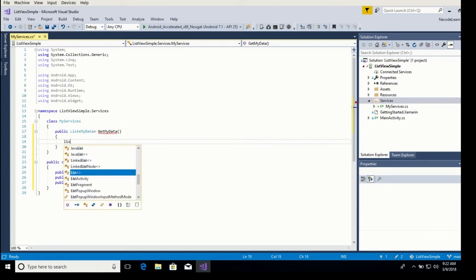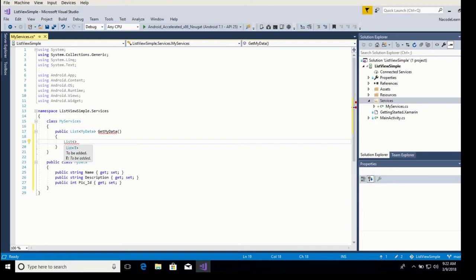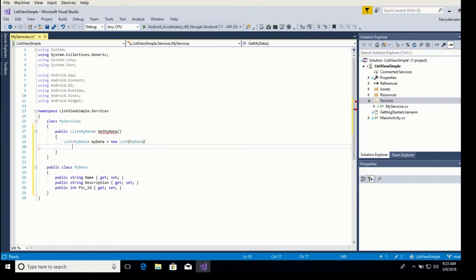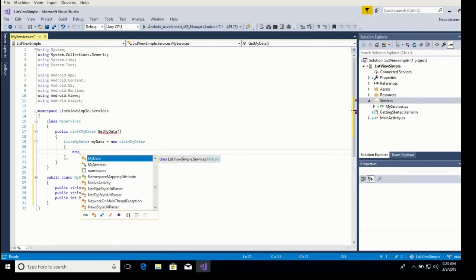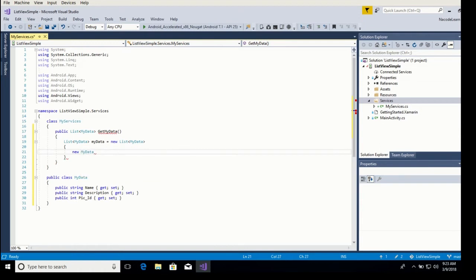Okay. Let's create the object that will be holding my data. And let's instantiate it. And let's populate it. New my data. You know what? Let me pause the video so you don't have to watch me type.